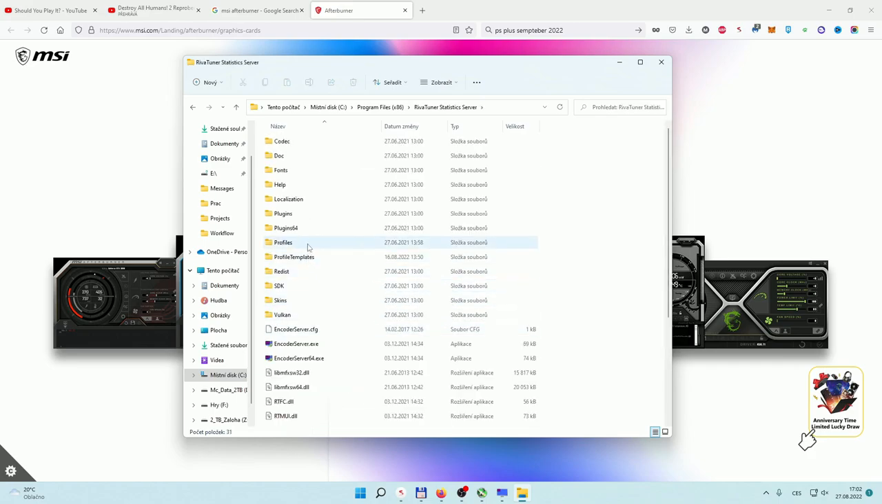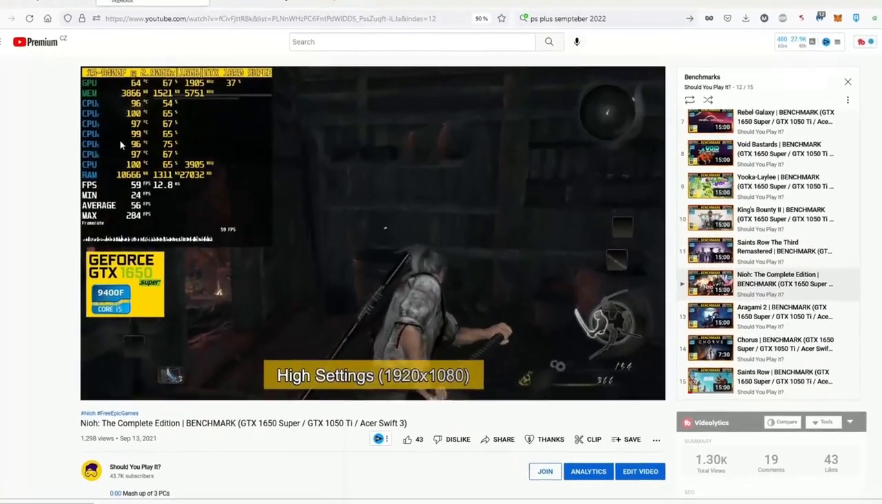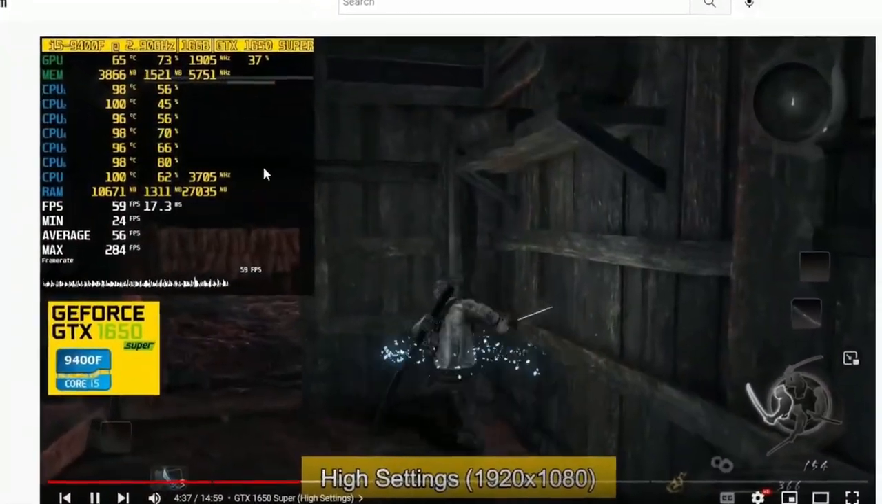This is the one. And also there's profiles. So you're gonna do the same. You're gonna just copy the file that you download from the description under this video, and you're gonna replace it. This way you're gonna get exactly what you see on the screen.